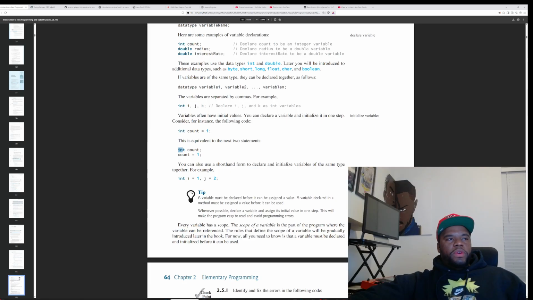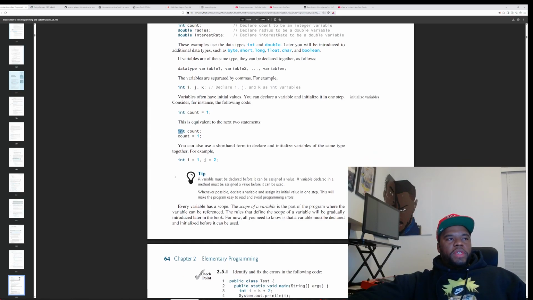You can also use a shorthand form to declare and initialize variables of the same type together. For example, on the same line, you can do int i equals 1, comma, j equals 2. They're both integers, even though you have two different variable names with two different values, but in the same statement, they are all the same data type, integer.